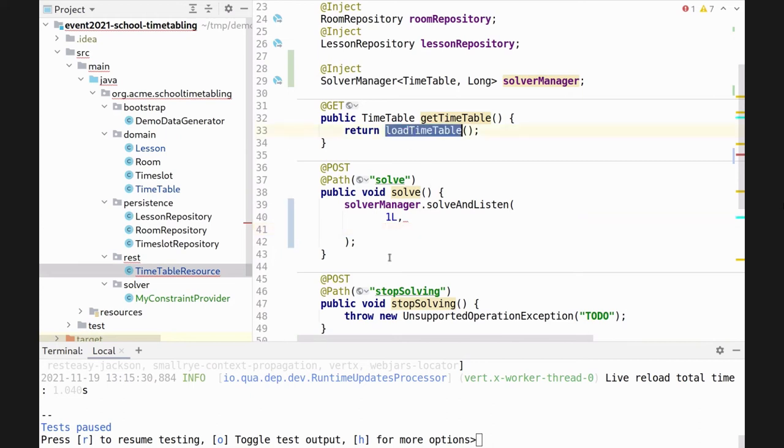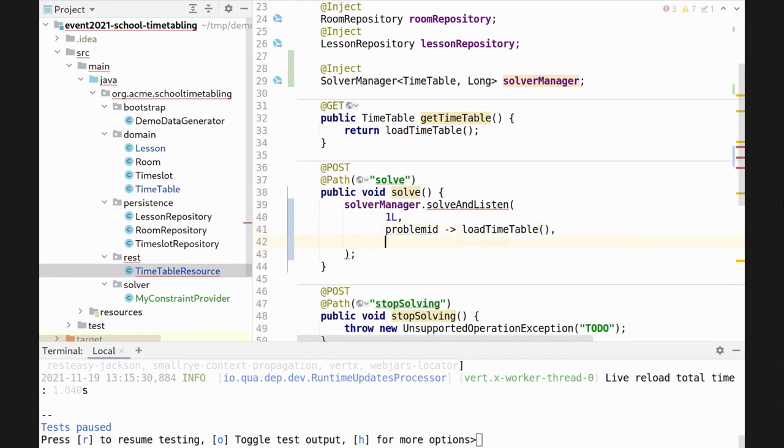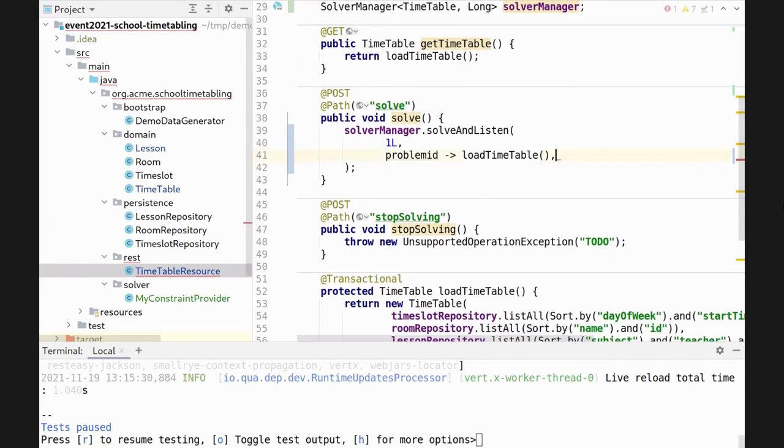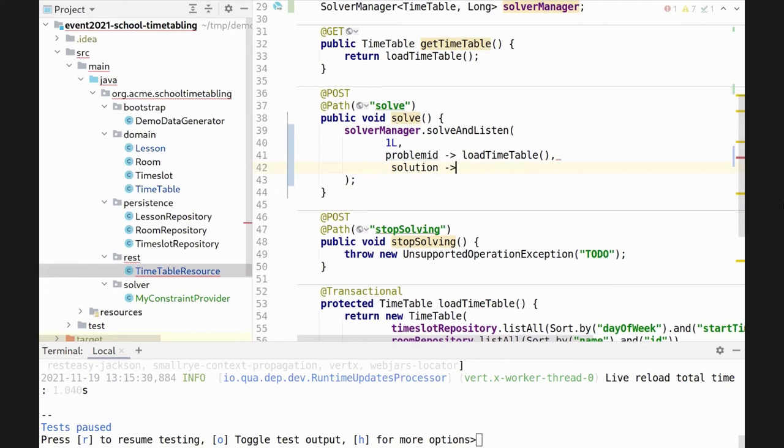Now, the good thing is we already have the load timetable method here. This is a function that gets a problem ID and then returns the timetable, right? So given this 1L, which will come from here, it will load the timetable. And that's how it reads the problem to solve. And every time it finds a new best solution, it needs to save it. And luckily, we have a transactional save method over here that just takes the timetable and makes sure that the changes of the timeslot and the room are actually persistent in the database. So we're going to call that here. Given a solution, please save that with that save method, right?